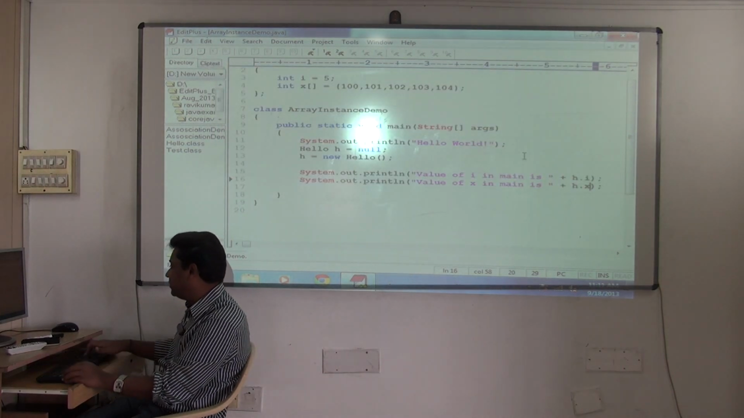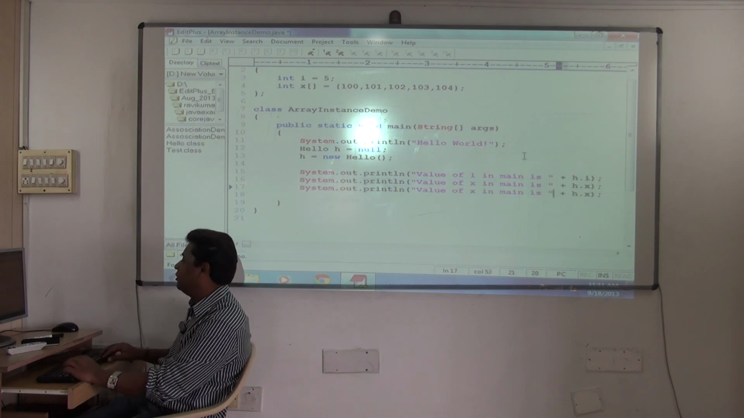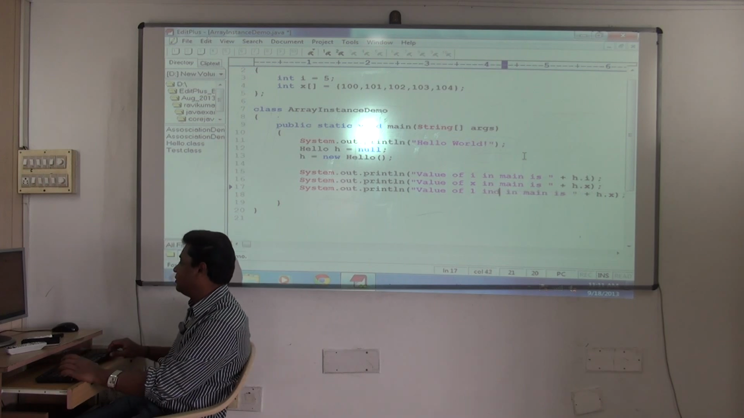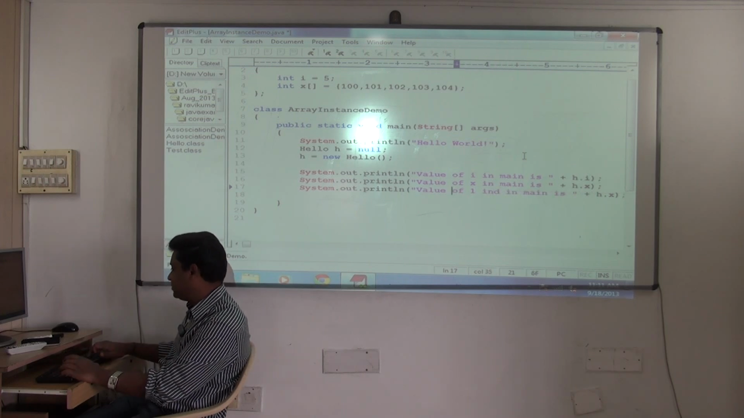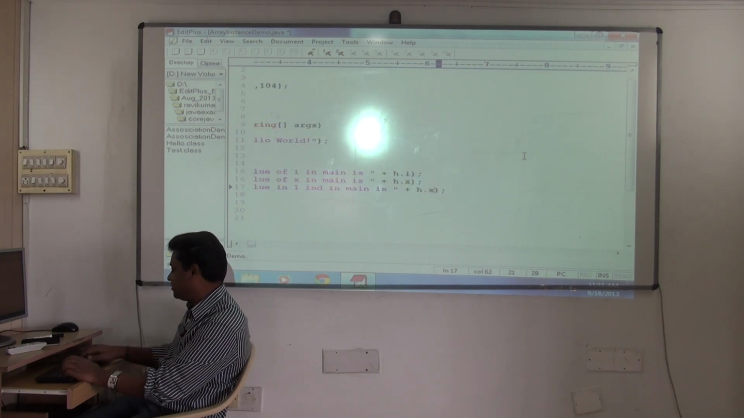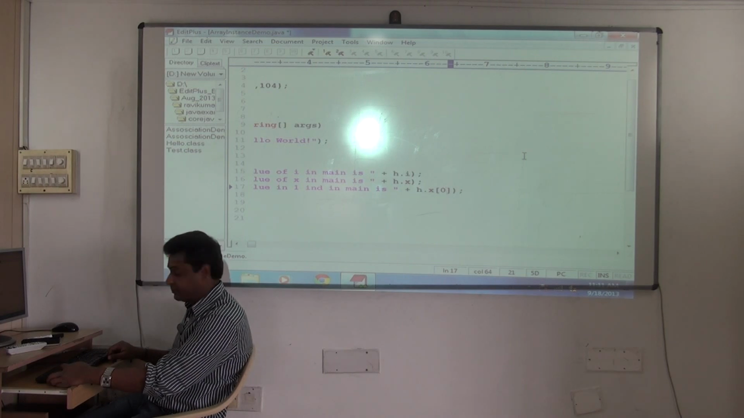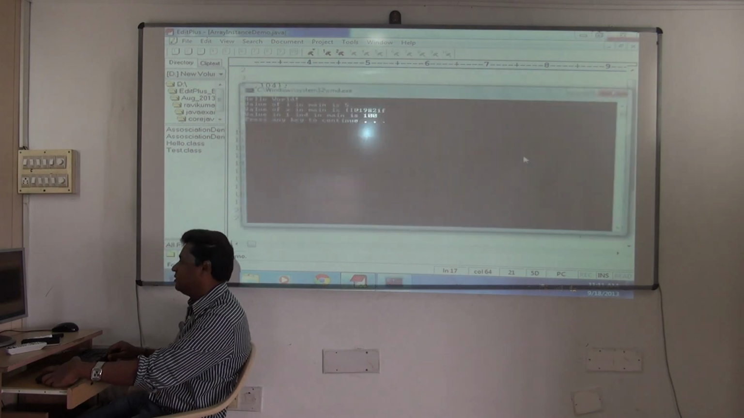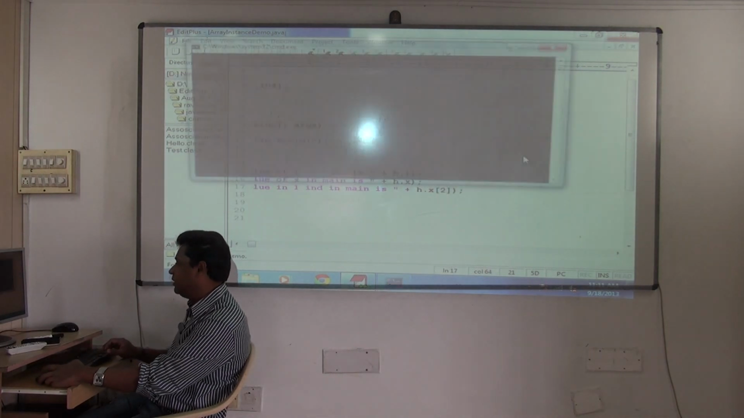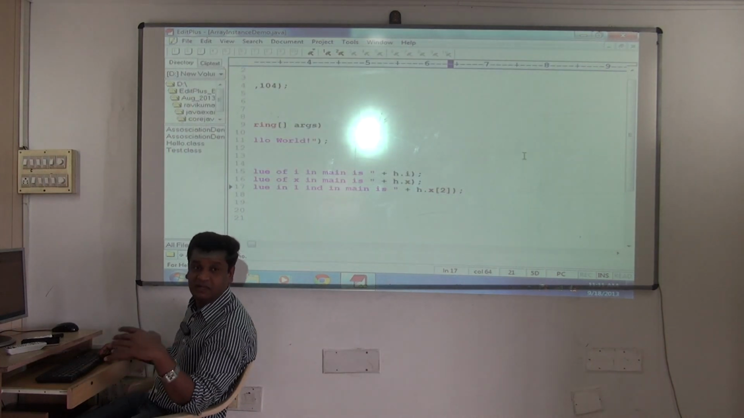But the same if I print the value of first index. Value in first index in main is h dot x of first index. How will you get it? 0, no? You have to get it with 0. Index starts from 0 always. Or you can get any, 100, I can get even what? 2, it will be 102. That's up to you. So you can get the values of the array outside the class.